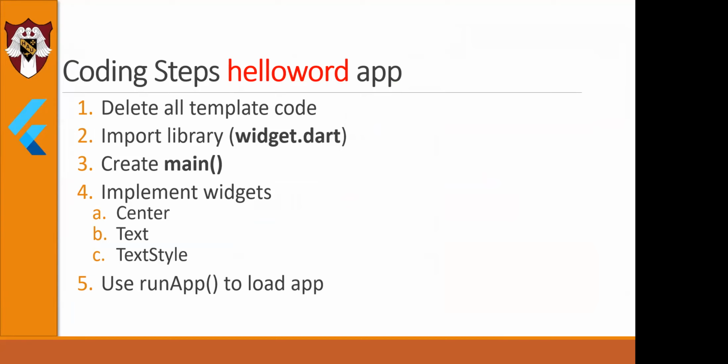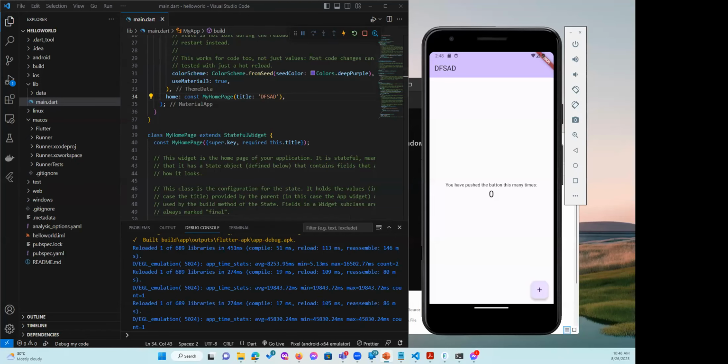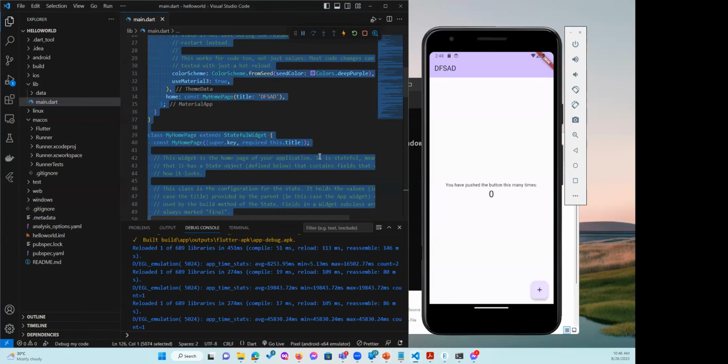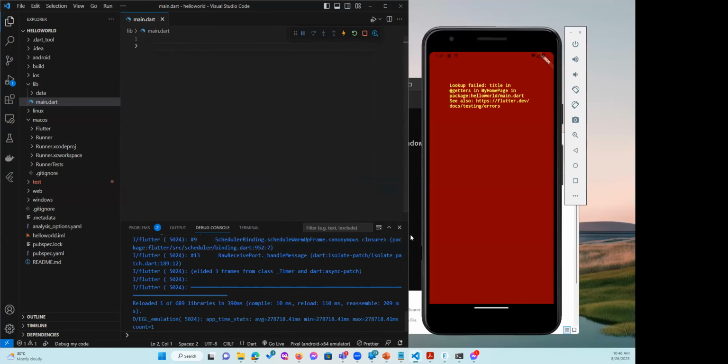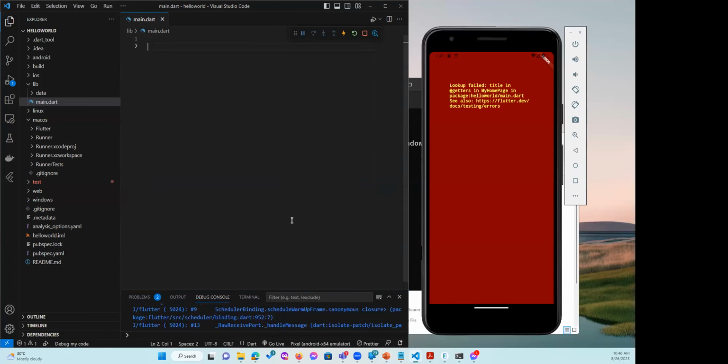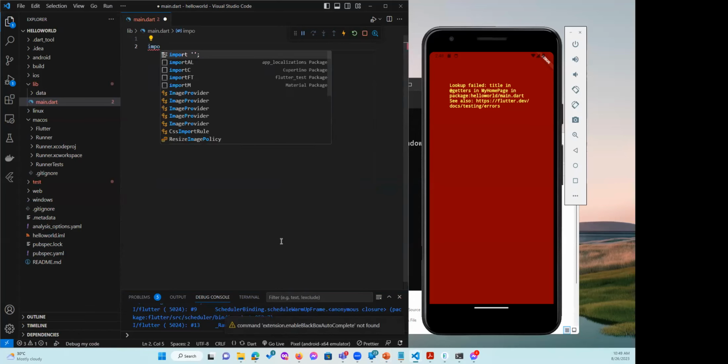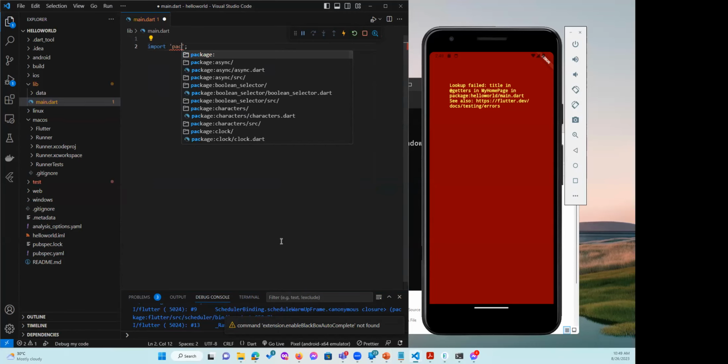So we have our Hello World app. Now let's start from the beginning. Without using the boilerplate code, we will create our own Hello World app. What we will do is we will delete everything. Now, first we need to import the widget. So we will type import and we will use a package.